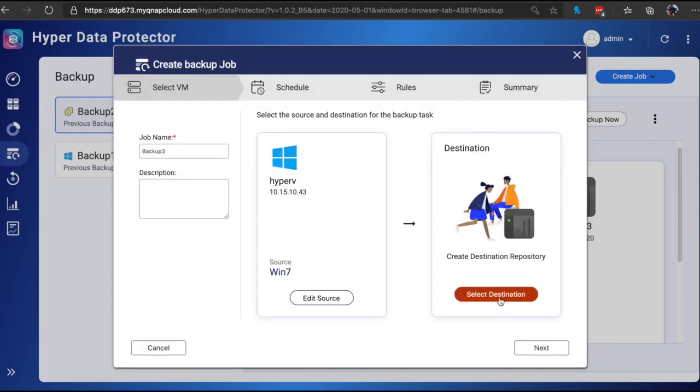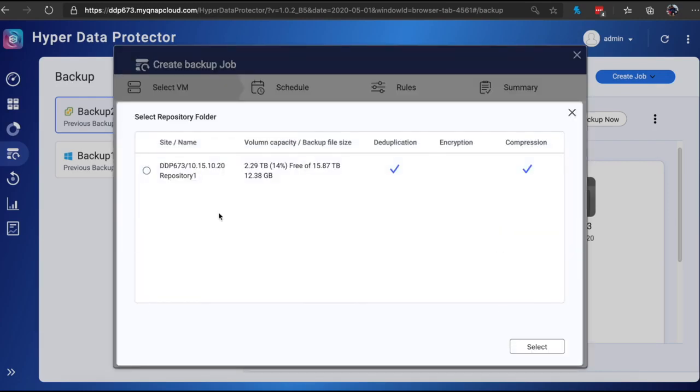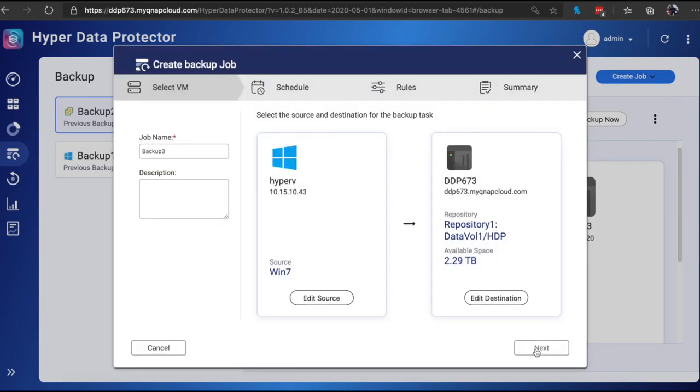And the destination is basically the repository. Now you can have one repository for all your backups, or you can have multiple repositories for different backups. Multiple repositories also help if you have multiple volumes on your NAS, right? You can have a few of the VMs backup going to one of the volumes and a few of the VMs going to different volumes. You can also do that as well. So I have one repository. I'm just going to select that, hit next.